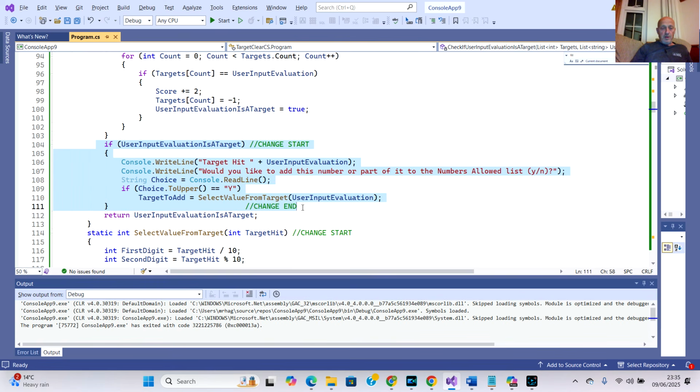This is where I've said congratulations, you've hit a target, because we know that because that Boolean value has been set. And then we're going to ask the user to add a number or part of it to the numbers allowed list as requested. And we put that in this string choice. We convert it to upper, by the way, just to make sure that they can enter lowercase or uppercase y. I'm not bothering to check whether they've entered a y or an n or an x or whatever. I'm just picking up a y. Same as the marking scheme actually there.